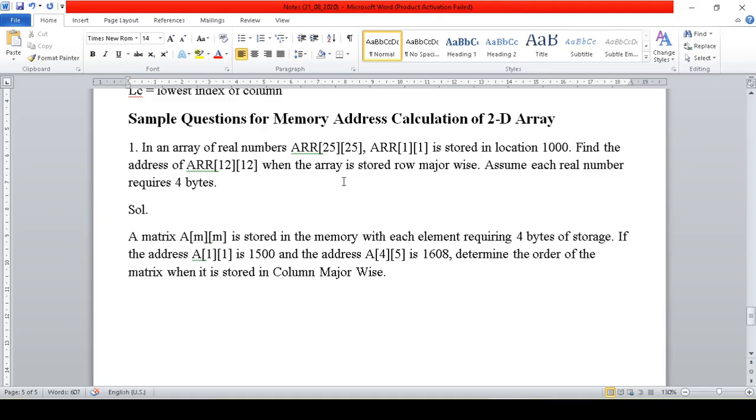Okay, so let's proceed and see what this question says. In an array of real numbers, ARR 25, 25, ARR 1, 1 is stored in location 1000. Find the address of array 12, 12. Because we are starting with 1, the base address is already there. Base address here is 1000.